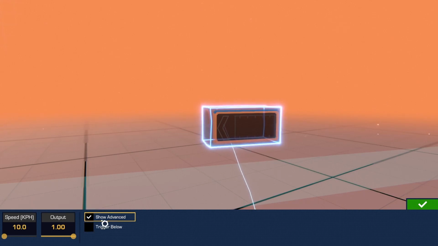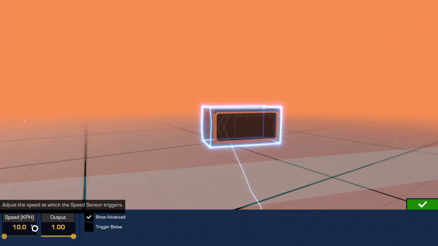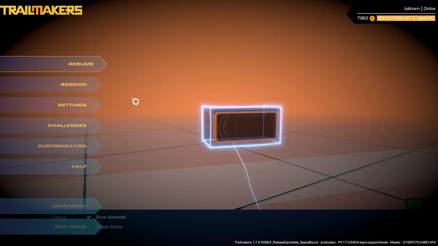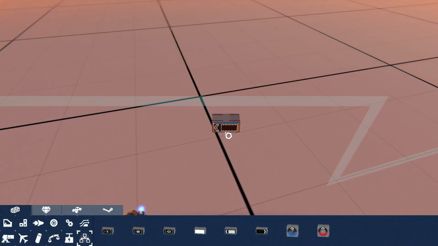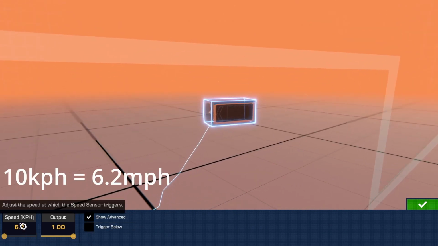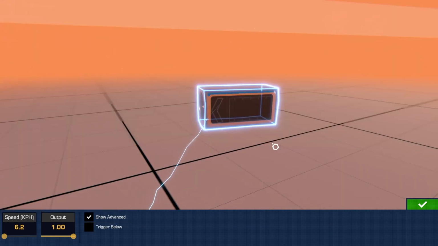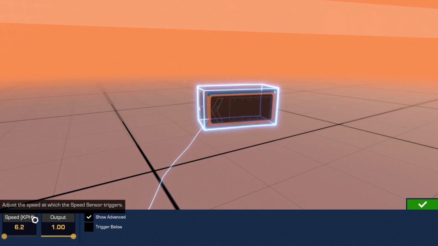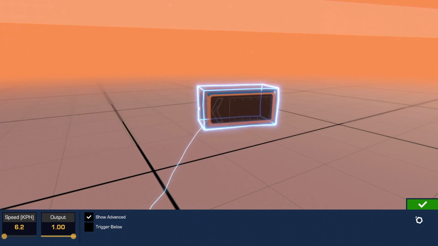And if you have it like normal, it's going to give an output whenever you go over 10 kilometers per hour. And if you set it to trigger below, it's going to give an output when you are under 10 kilometers an hour. Now, it says kilometers per hour and you can change it to miles per hour. If you enable use miles per hour and we update it, you see it changed to 6.2. That is the correct measurement, even though it does say here kph, it is actually now in miles per hour.